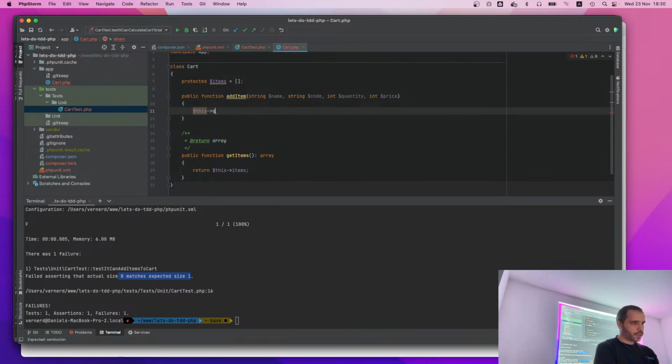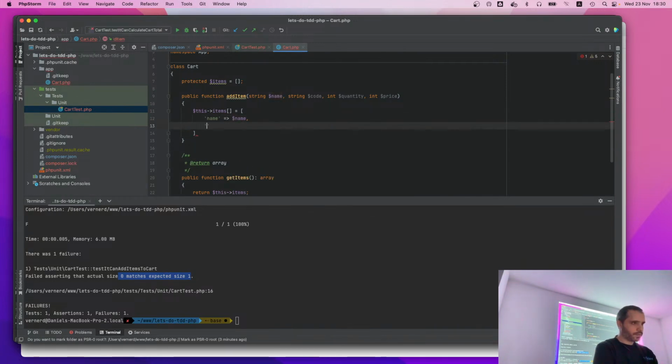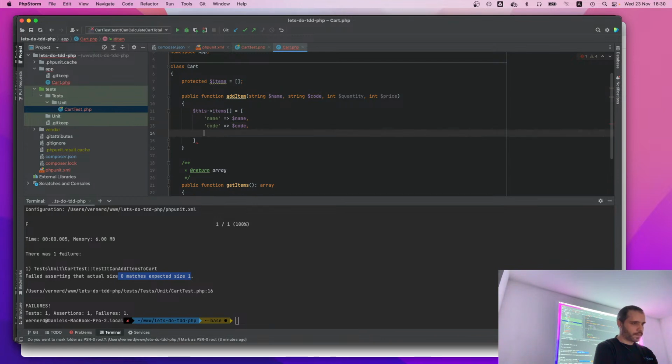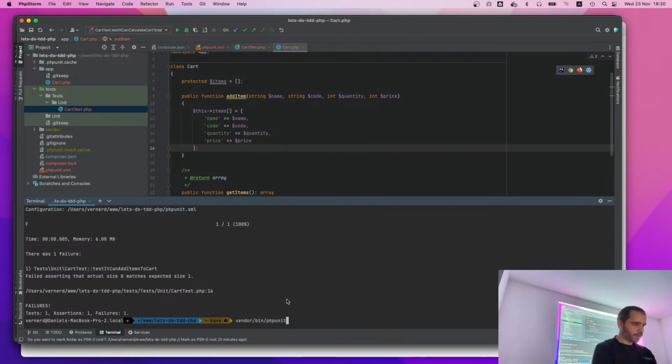So this items, okay. Okay, so name is the name, code is code, quantity, and the price. Okay, let's see if that worked.